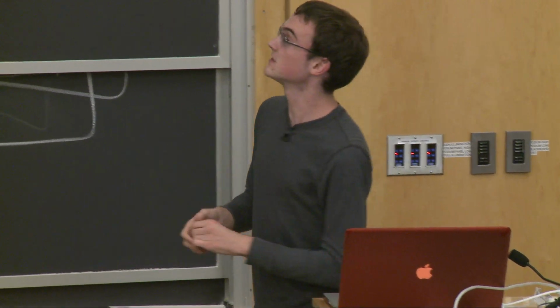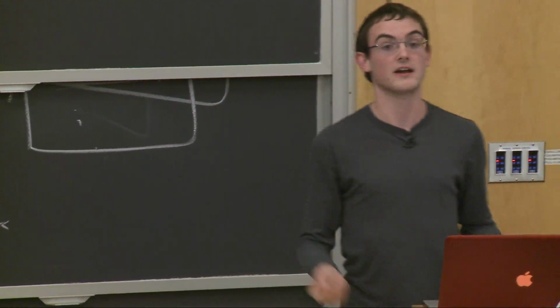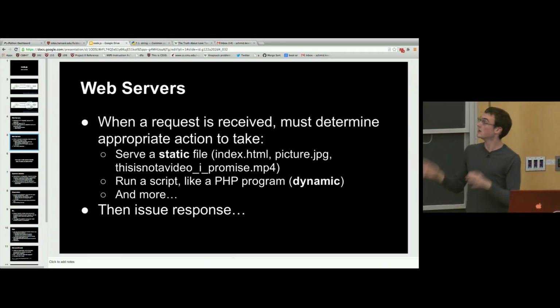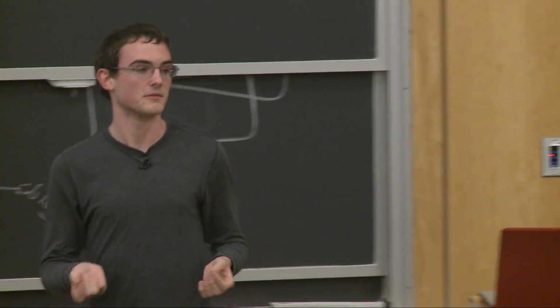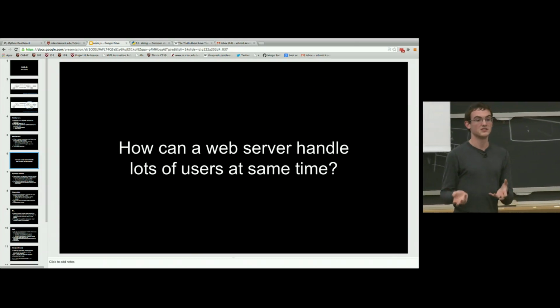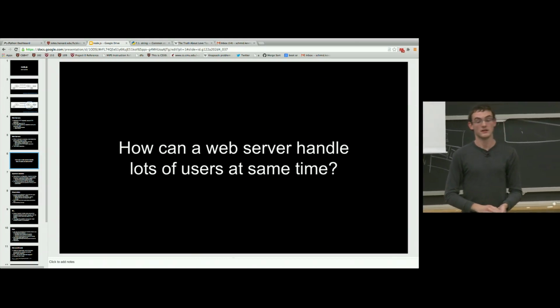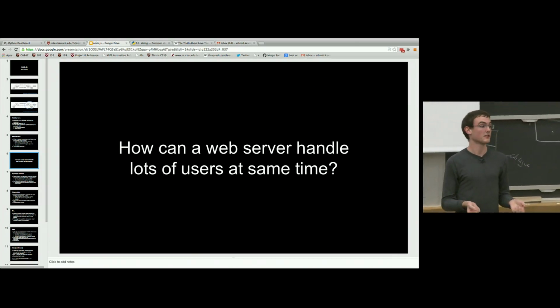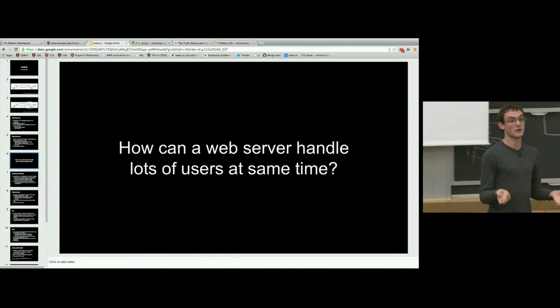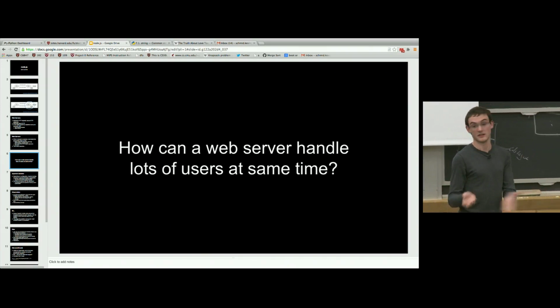So we sort of talked about this. It could just serve a static file or run some PHP code and then issue the response. So then a common question that can come up is, how do we really deal with having multiple users at the same time? Imagine if you were writing a web server.